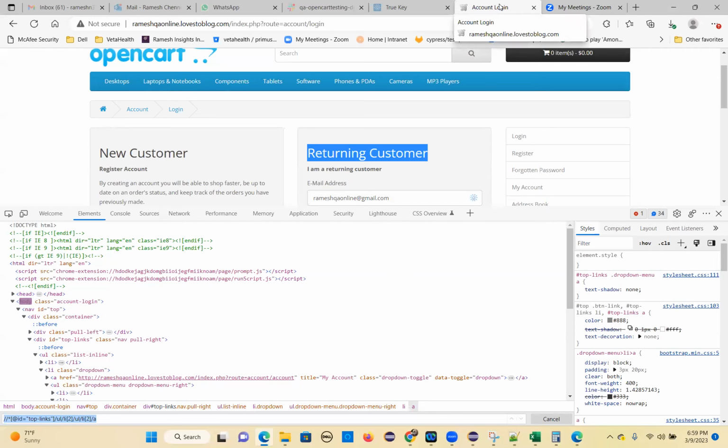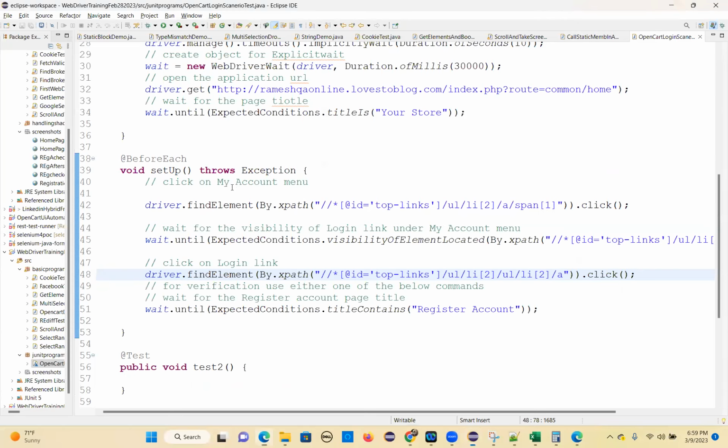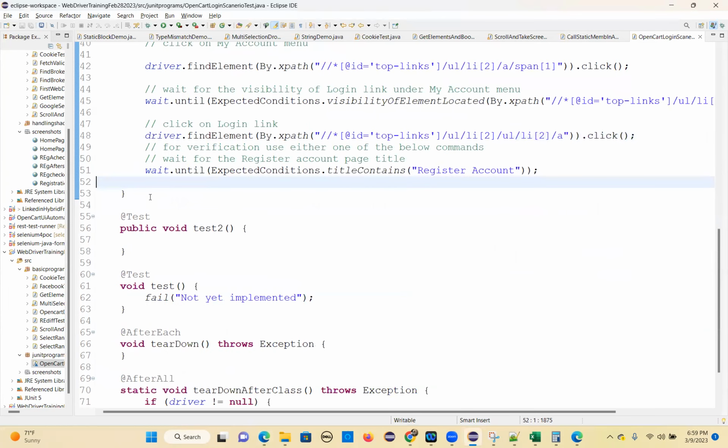Very first I'll wait for the page title. Let's go and wait for the page title. Where will I do it? I'll do it here only. You can do it here or in the test case, it's up to you. The verification is common, right? It's before each, so I'll write it here only. It's a common thing, so I'll write here: wait until expected conditions.